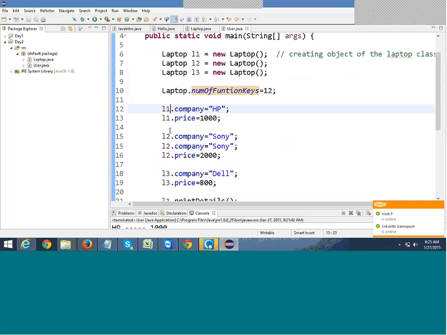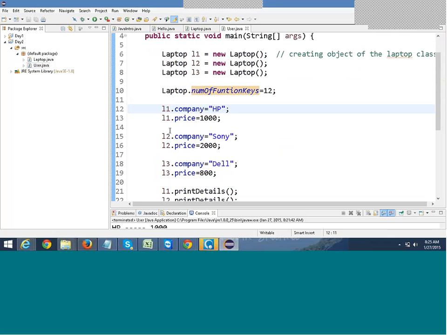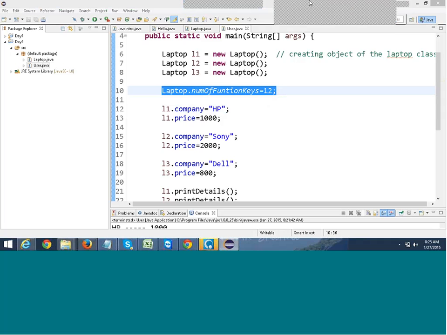Non-static variables and functions are part of the object. Static variables and functions are not part of the objects. They can directly be accessed with the name of the class. I hope you got my point. Fine. If anybody has any question, please let me know.